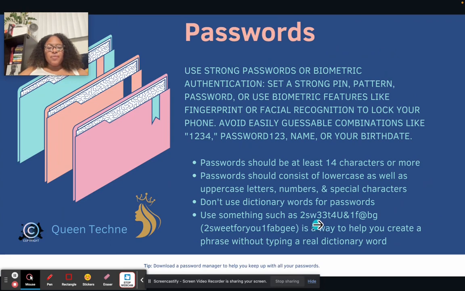In order to do that without using actual words, you could do the number two, and then shorten sweet to S and W. Too sweet, and then the 3 is going to be in place of the e's and the t, and then instead of the word four spelled out you can use the number four, and then U uppercase, and then the and sign, and then one, and then for fab, instead of using the a there, you can go ahead and use the at sign, and then for the G, instead of GEE, just G.